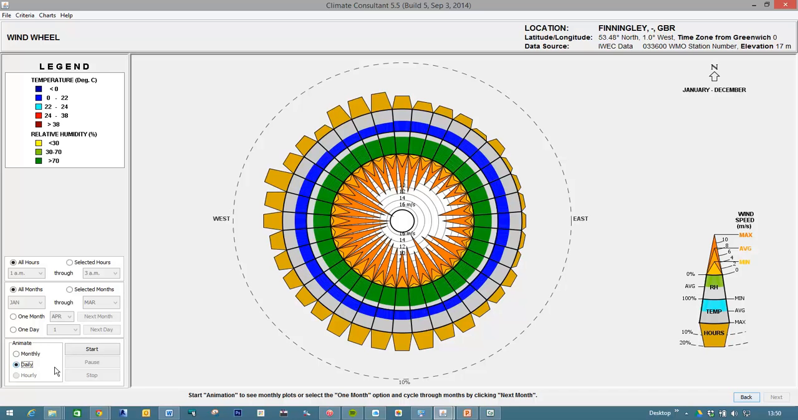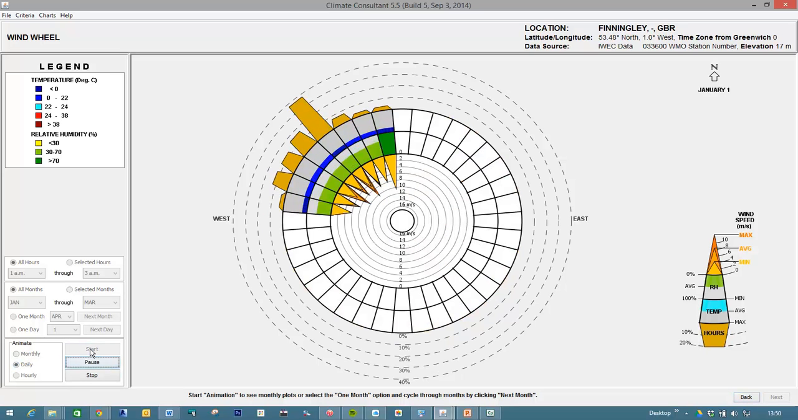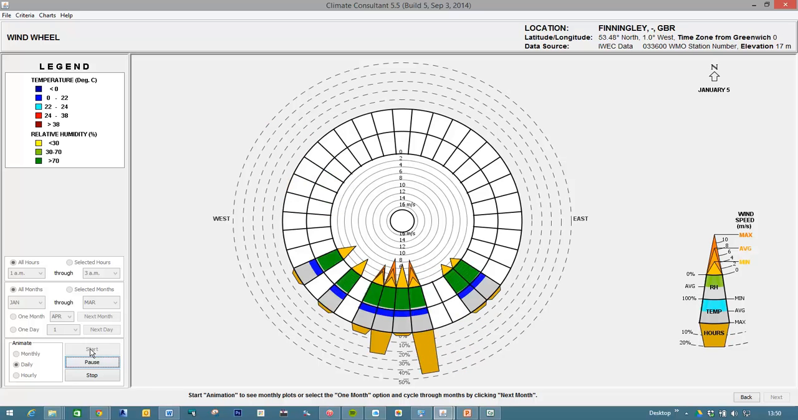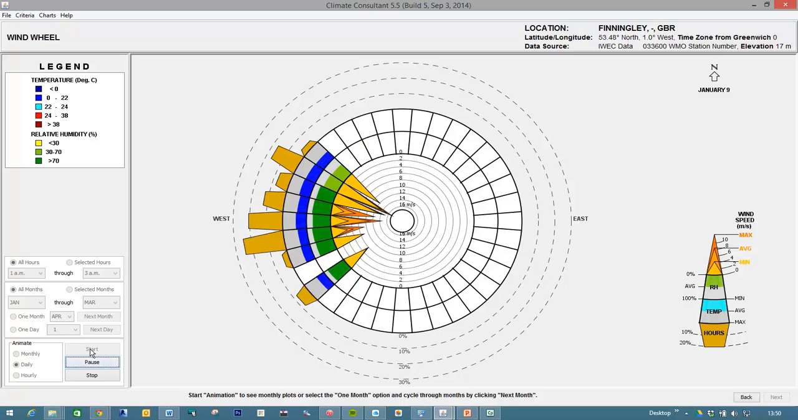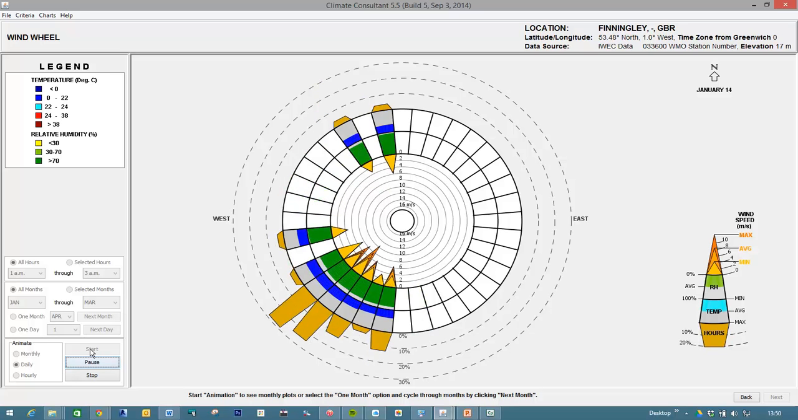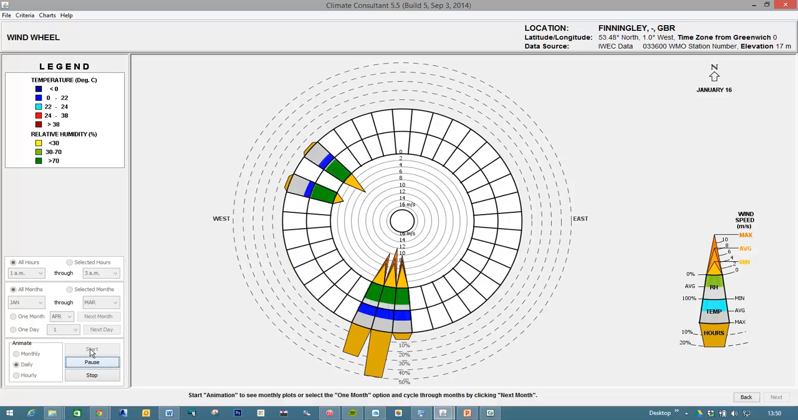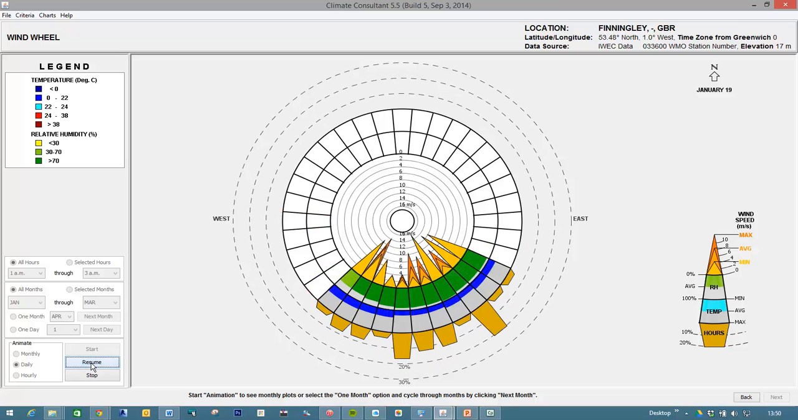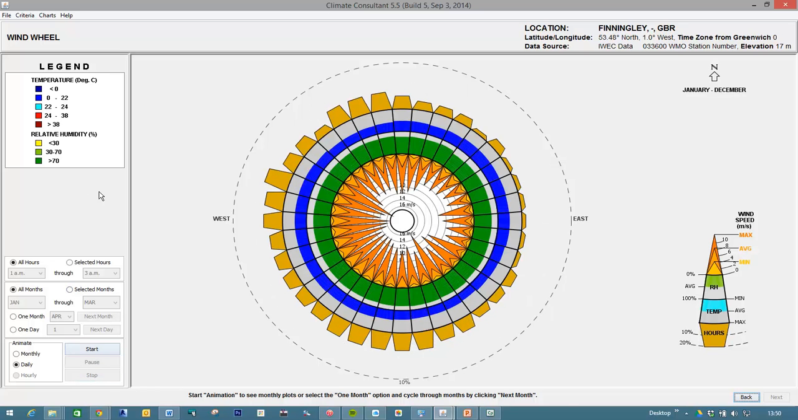Let's go daily. Start that. And you'll notice on a daily basis, there are many directions which are getting no wind on a particular day. But as I say, I think you'd find that quite difficult to use as a design tool. It's much too detailed, really. Okay, let's just pause that there. But let's just stop it. Okay, so that's the basics of the wind wheel.